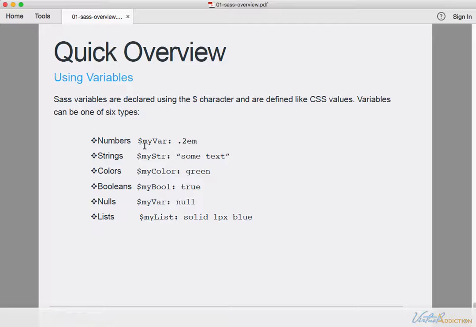There are numbers, and you can declare variables that have pixel values, em values, or any sort of unit like inches. There are strings, and these are going to contain some sort of string content. There's color variables, and this is how you can assign colors, and you can use named colors, hex values, or RGB values. There's booleans, which can either be true or false. There are null variables, and there are list variables.